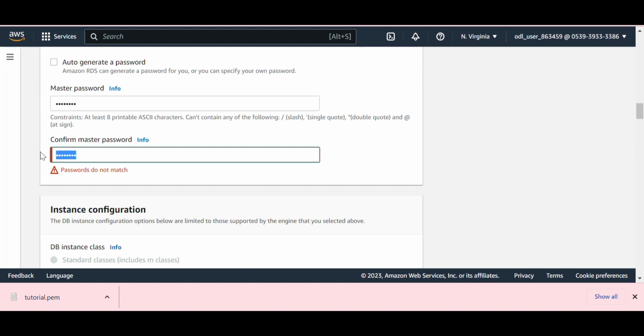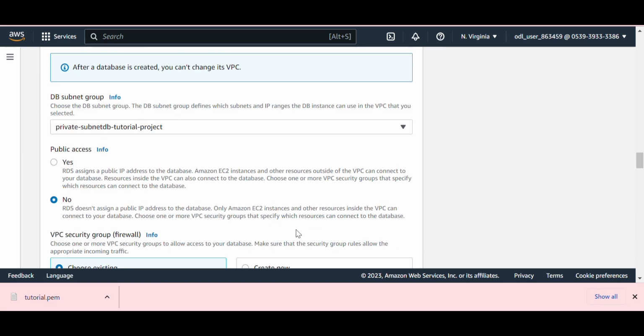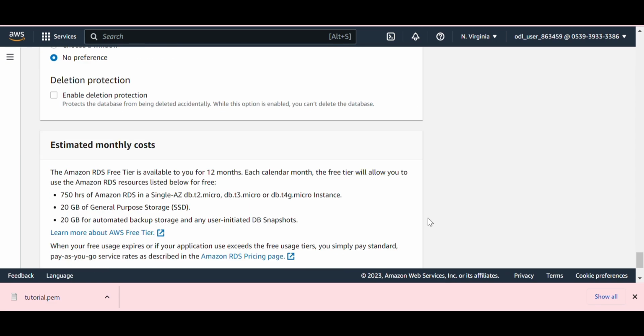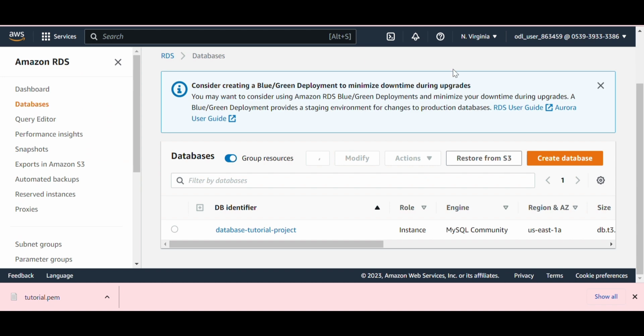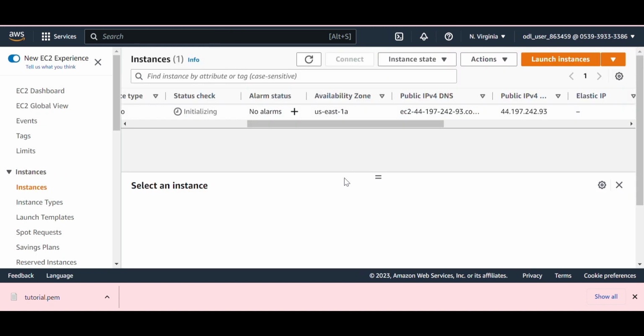There's a bit of error trying to create the database, so I have to change the password to ensure that they both match. So we're going to proceed now to create the database. Creating the database actually takes a longer time compared to the EC2 instance.